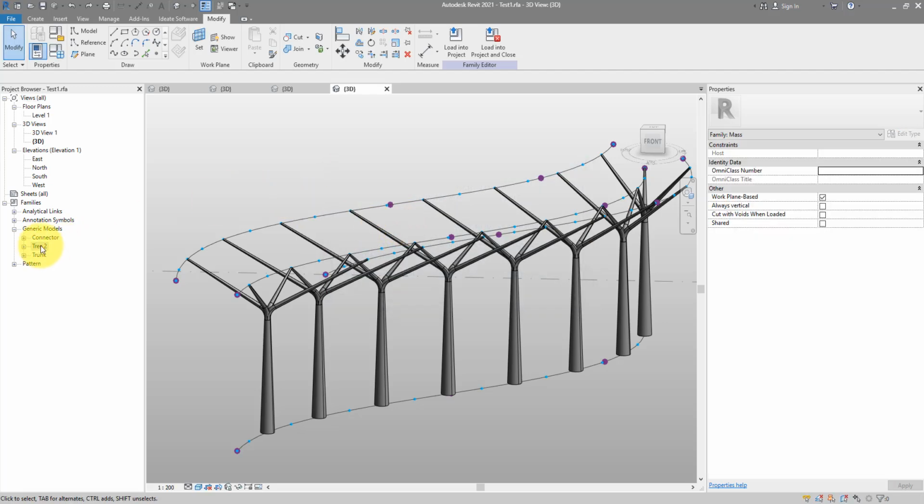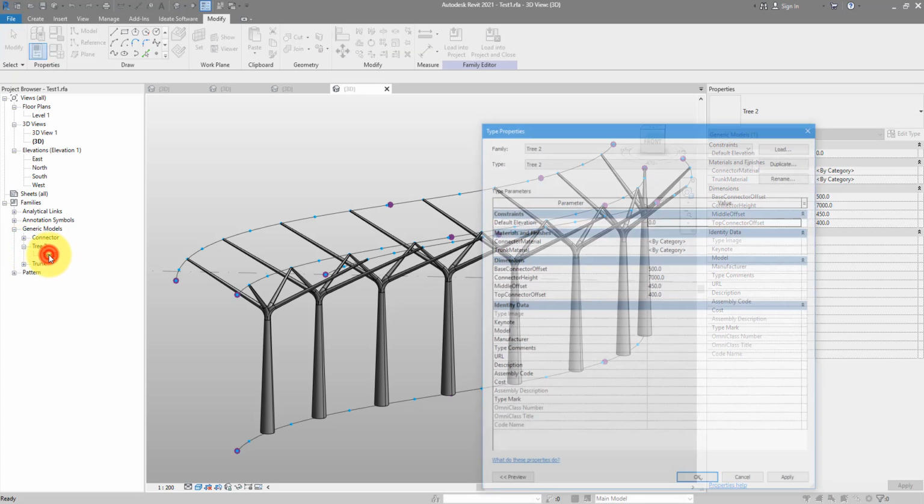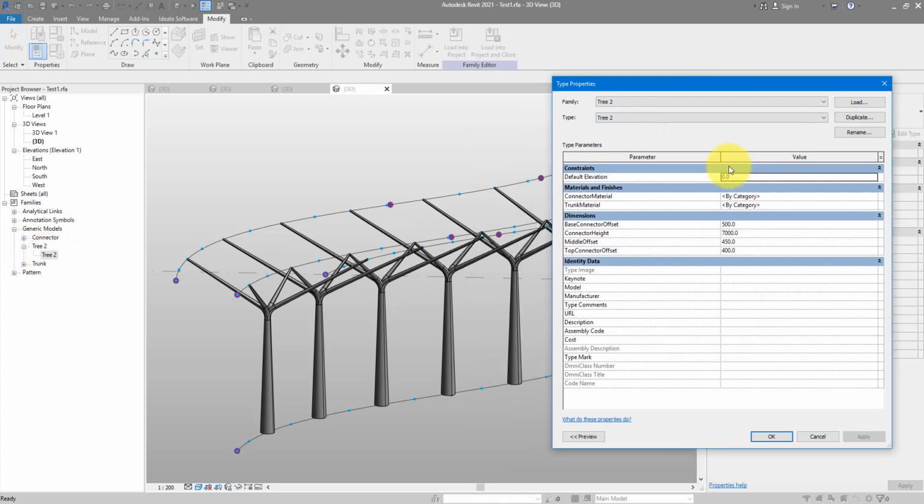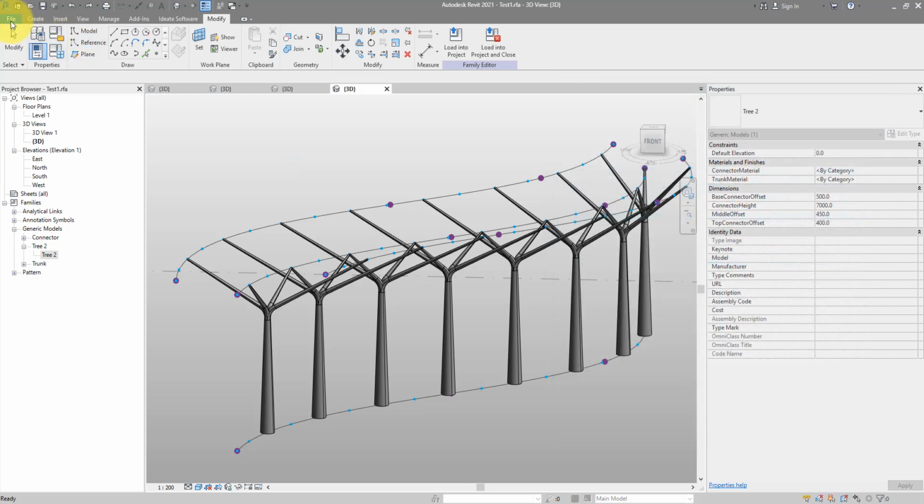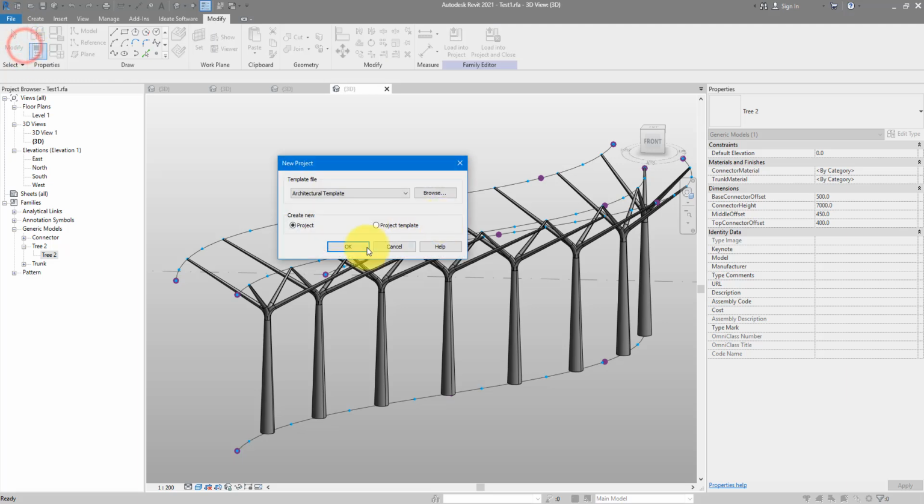All loaded. If I now go here under generic models, I can now check out my tree too. Double click on this to change properties for the type. And now they are here, connector and trunk material parameters. I will change them in the project later on. For now, let's go and make a new project file.